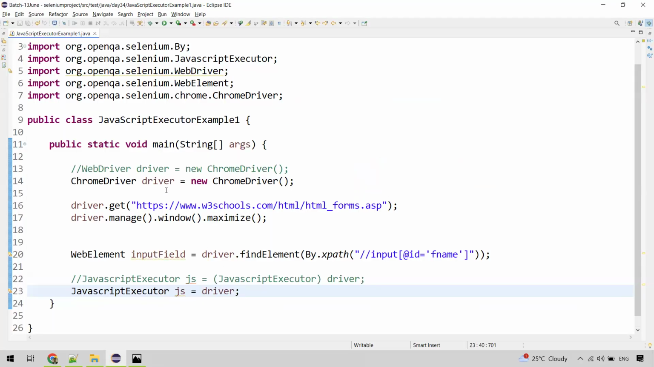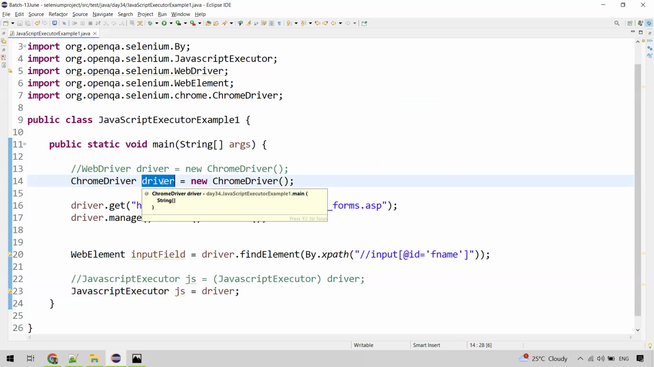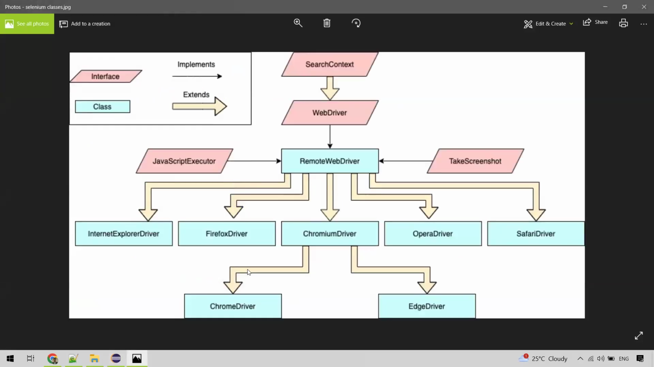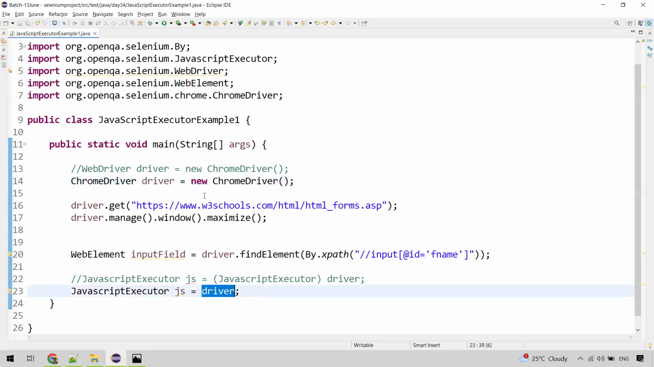So this is possible because the driver here is an instance of the Chrome driver class itself directly, right? And if you see, this has a direct relationship. Remote WebDriver implements JavaScript executor, right? And Chrome driver is extending remote WebDriver, meaning Chrome driver also indirectly implements JavaScript executor. So we can directly assign the driver instance here. It's an object. We can directly have it held in the reference variable of JavaScript executor because this has a direct relationship. So we can have this like this, right?